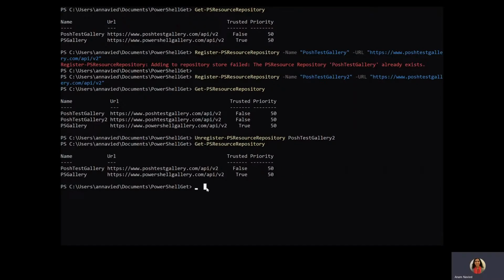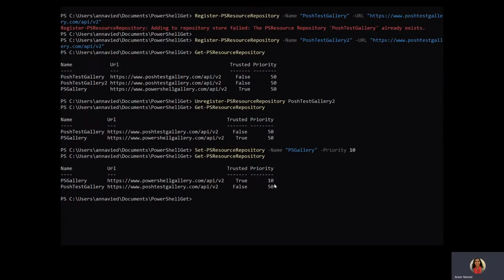So we can see that the repositories we have registered are PoshTest Gallery and PS Gallery, and they have the same priority of 50. Let's say I want the priority of PS Gallery to be higher, so I'll give it a priority value that is lower. I'm going to give it a value of 10. And if we look at the repositories registered now, PS Gallery will be listed earlier because it has a higher priority.